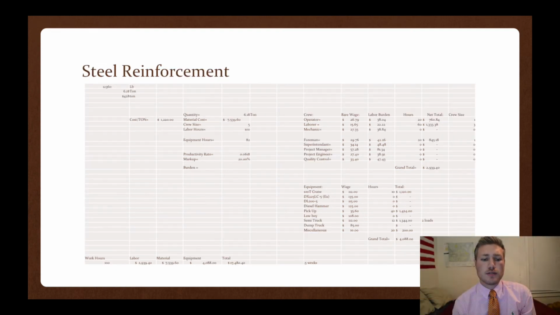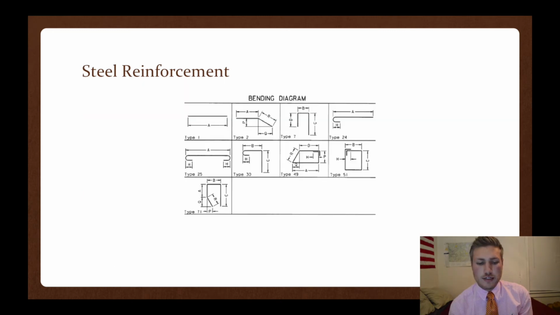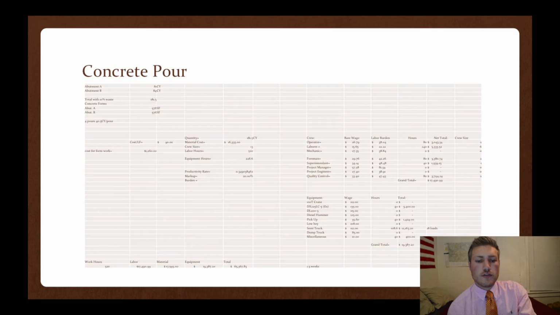The steel reinforcement is in abutment A and B with their approach slabs. I calculated this steel reinforcement by referring to the bending diagram located in the back of the plans, which is also in the submittal package. For the first concrete pour, we'll be pouring abutment A and abutment B. For abutment A, there's roughly 81 cubic yards, and for abutment B, there's roughly 84 cubic yards. For the formwork, I calculated 576 square feet for abutment A and 576 square feet for abutment B.